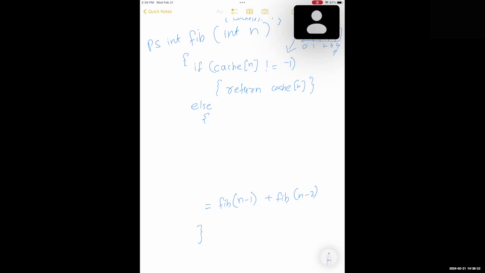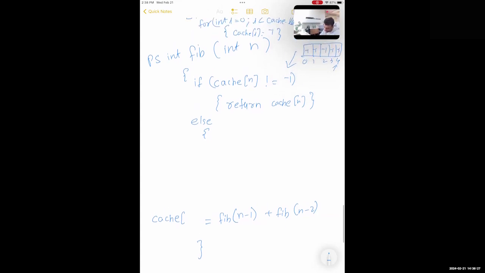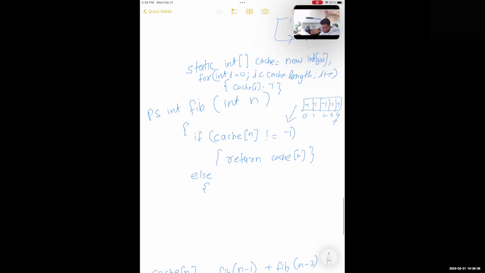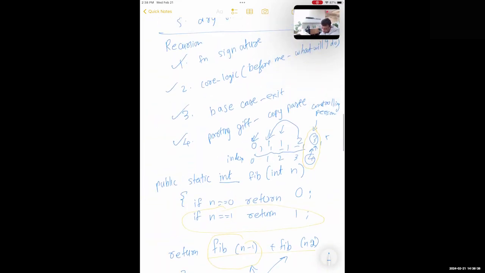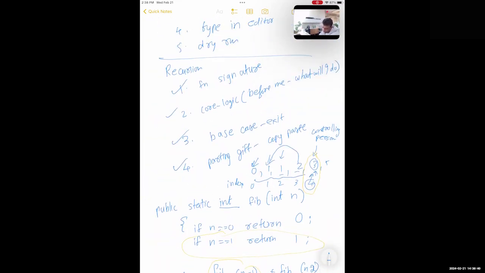In the cache. Okay, cache where? In the cache, it's an array, right? Cache of n is fib of n-1 plus fib of n-2. Honestly, you're done, right? So you remember our logic initially, we are going back to the same recursion logic. Function signature, core logic is done.